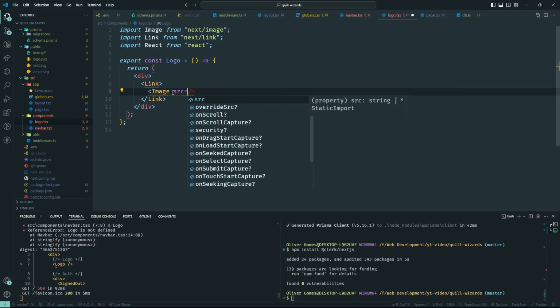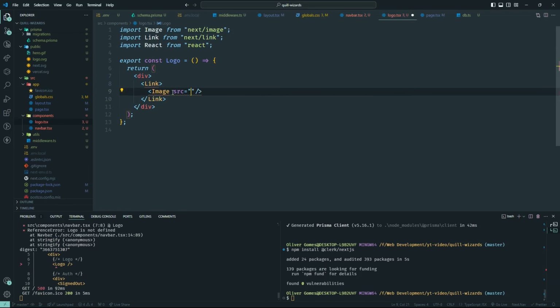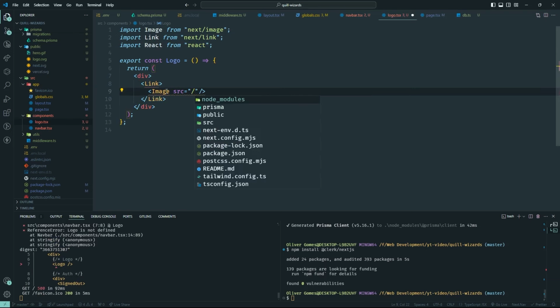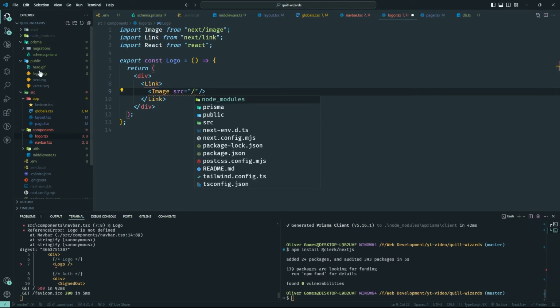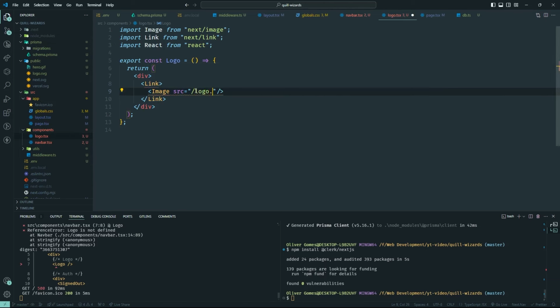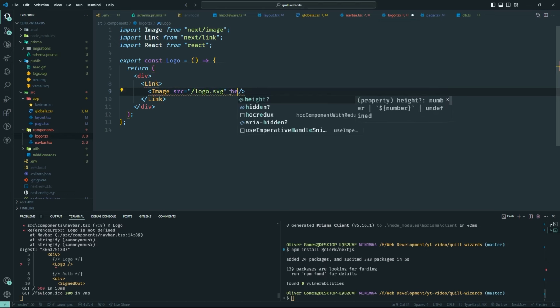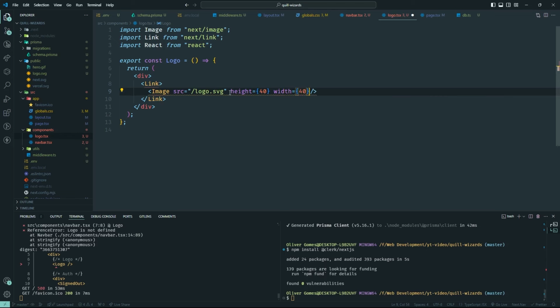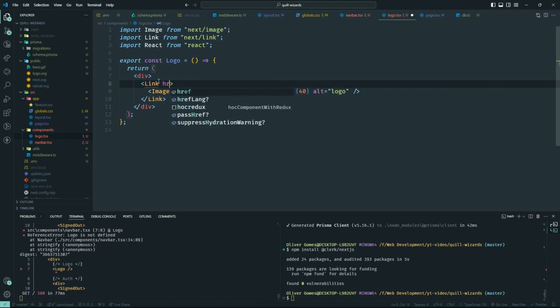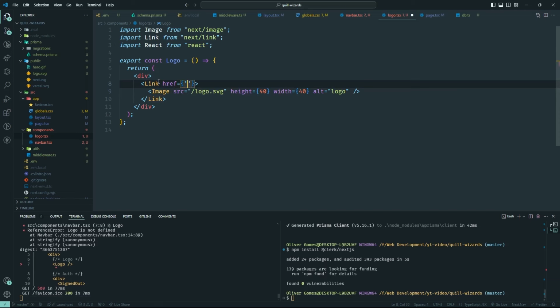And then for the source, we're gonna do slash. So anytime you do source, it's gonna be hitting the public folder, so we are already in the public. That's great. Then logo.svg. And then we're gonna specify the height to be 40 and width to be 40 as well. And alt should be logo. And then href is going to be the parent folder, of course.